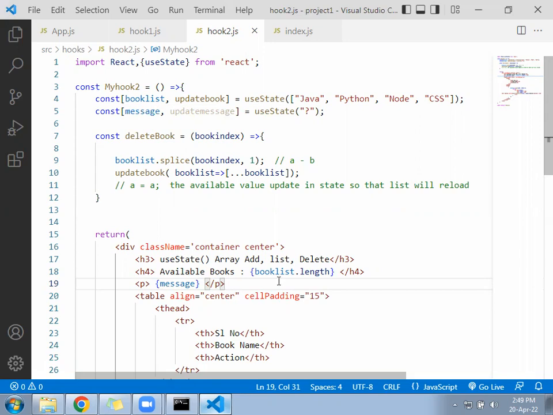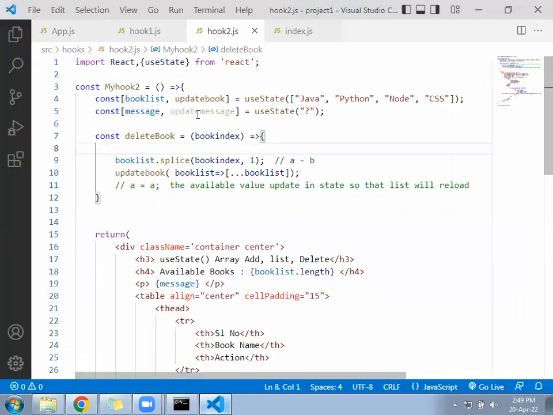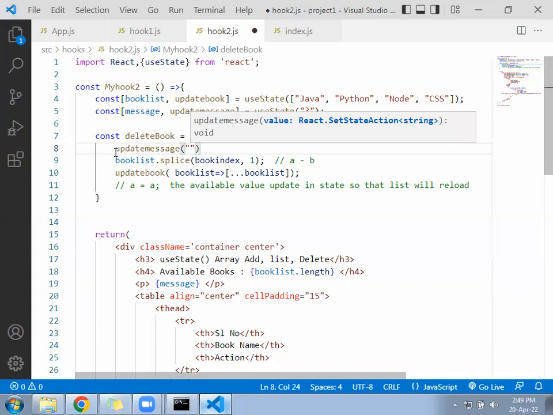By default, question mark. Okay. Next, after that, on button click. If you click on Java delete, it should display here, hi, Java deleted successfully. So go to this place, and here before deleting you have to write that. Suppose I will call that update message, and in update message I will write book deleted successfully.